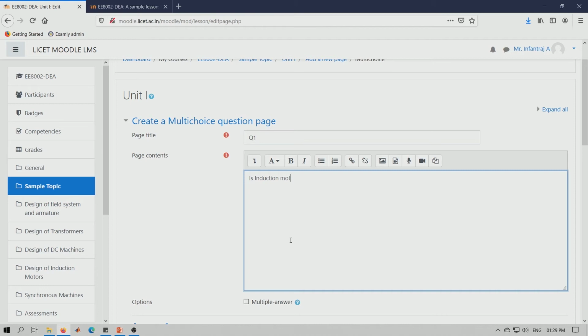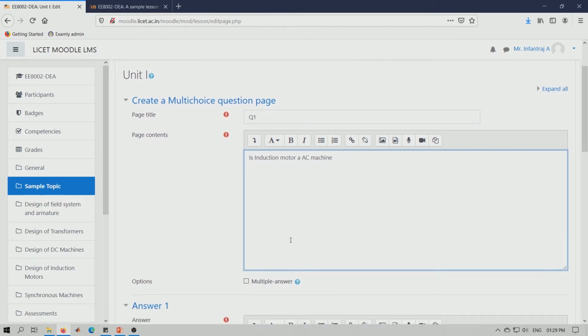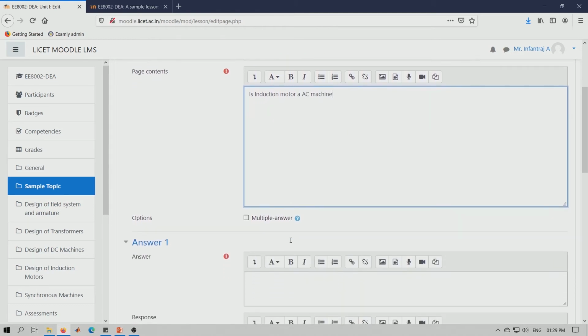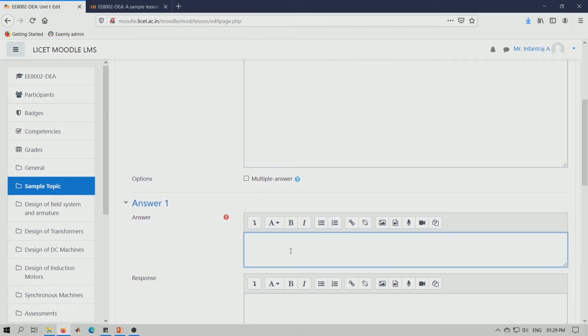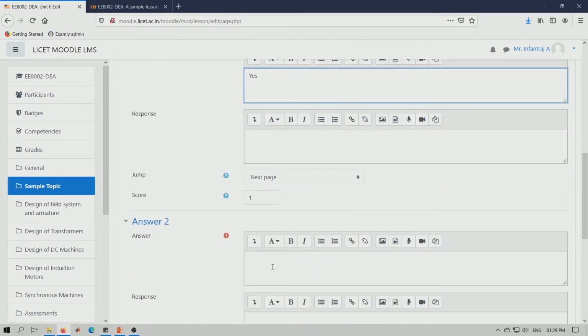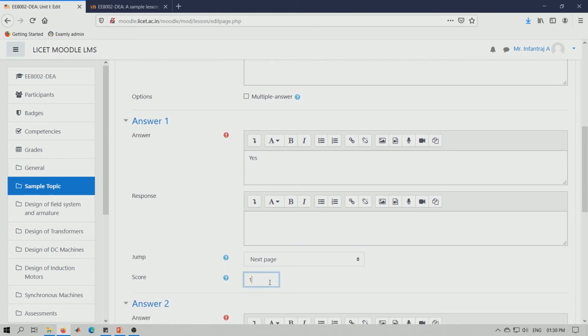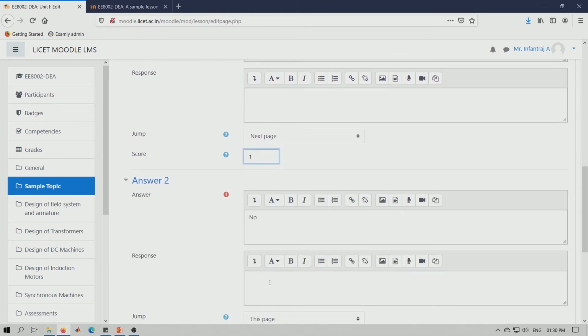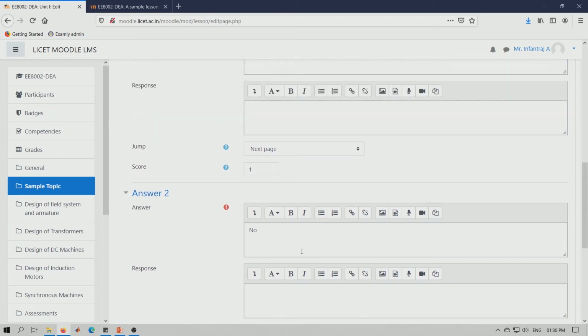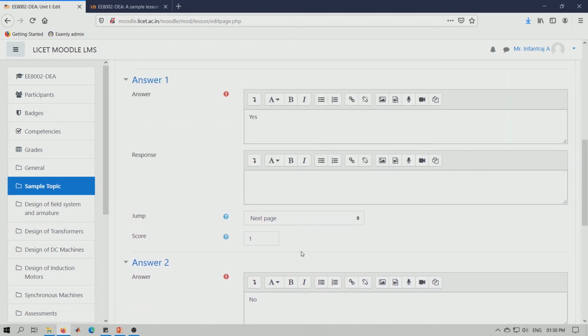Is induction motor an AC machine? So this is the question. Since it is a multiple choice question, I have to give two answers. The first answer is yes. The second answer is no. Now for the correct answer, I have assigned the score as 1, and for the wrong answer, I have assigned the score as 0. Most important thing in a multiple choice question is placing the jump URL.